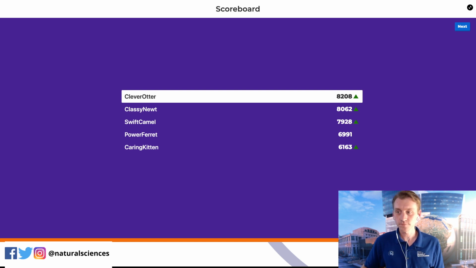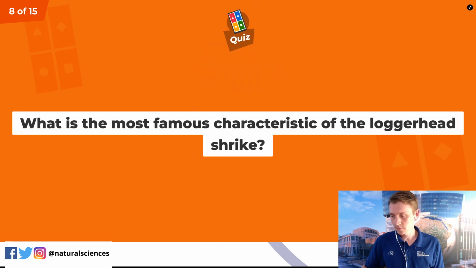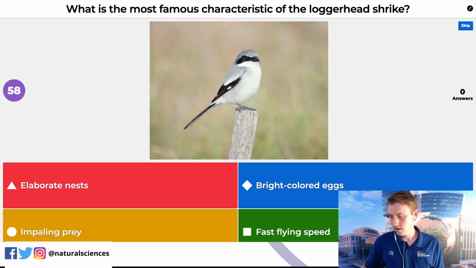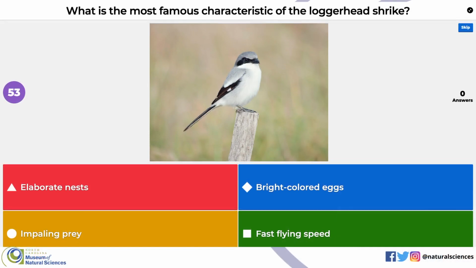Next question. Question number 8. What is the most famous characteristic of the loggerhead shrike? Is it their elaborate nests? Is it their bright colored eggs? Is it that they impale their prey? Ooh. Or is it they can fly very fast? Fast flying speed. 30 seconds.